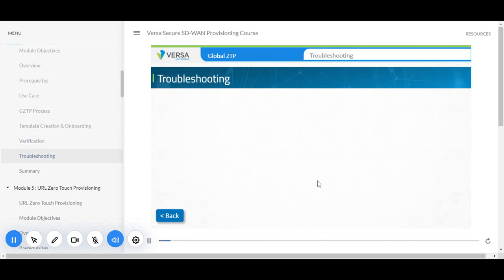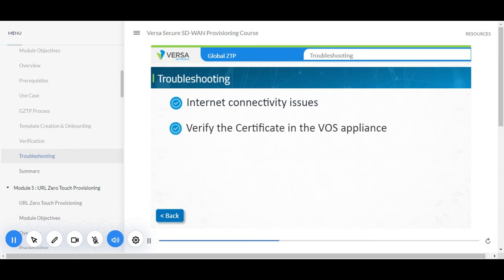In this section, we will look at some of the common issues that could result in failure of the global ZTP process. As we understood, GZTP depends on internet connectivity to reach the Versa CA server and the cloud-hosted pre-staging server. Any issues in internet reachability would cause the GZTP process to fail. Verify if the certificate is downloaded in the edge device. If the certificate is not there, then the GZTP process will not progress.